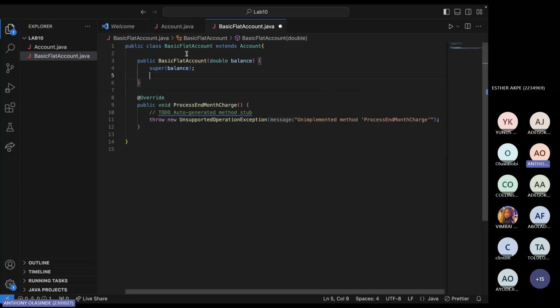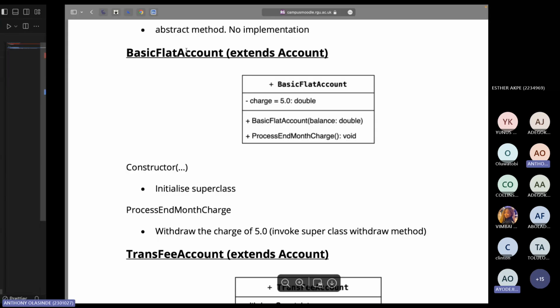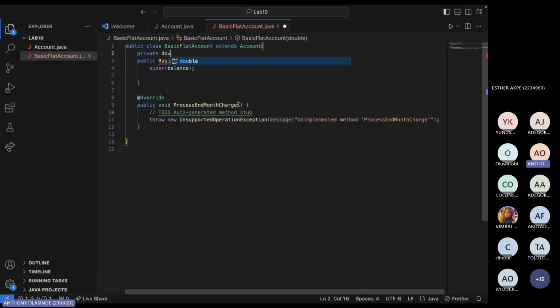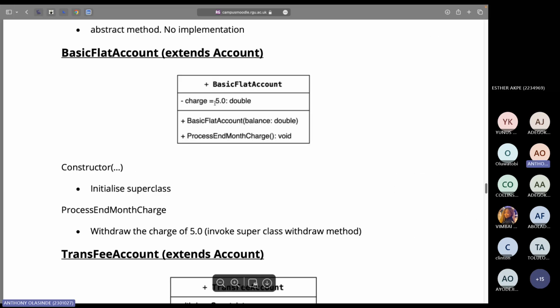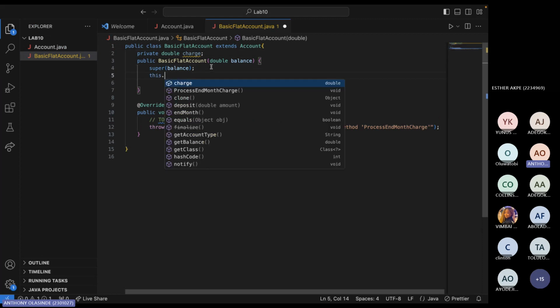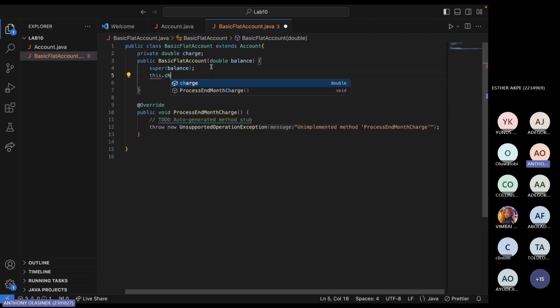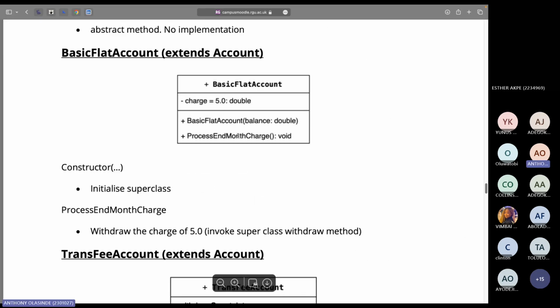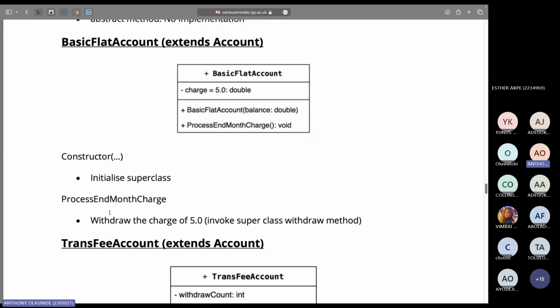As charge, which is a private property, private double charge. And since charge is equal to 5, you can initialize it here. This dot charge equals 5.0, right? And as this, then process end of month. This is process end of month. Withdraw the charge of 5 by invoking the withdraw method.